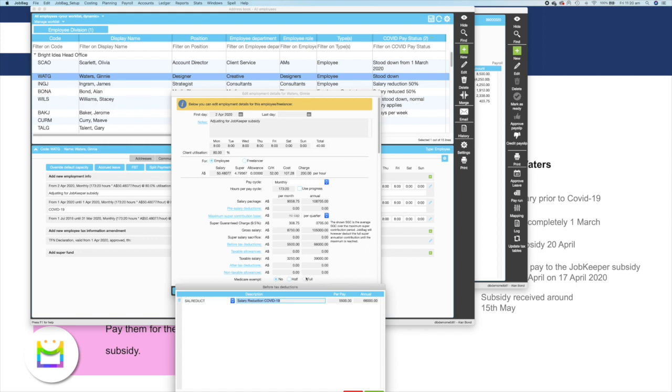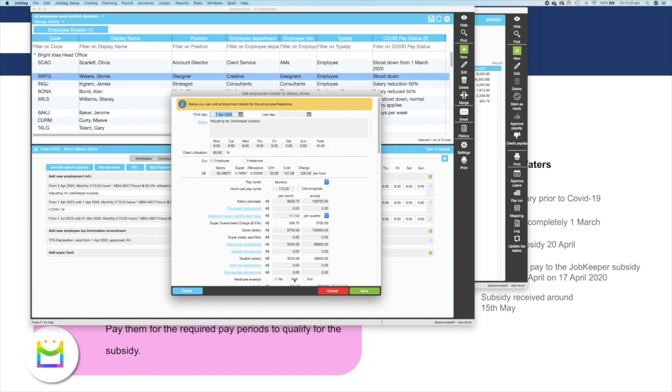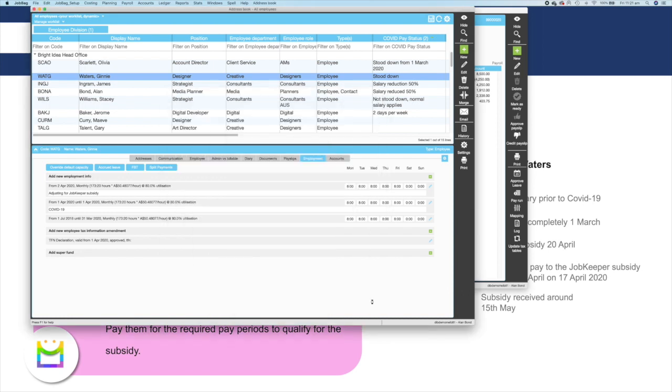So I've reduced the salary reduction to only 5,500, which means that she now has taxable salary of 3,250, normal PAYG applies, and she gets employer super contributions, and away we go. So once that's gone in, that's how I do that.